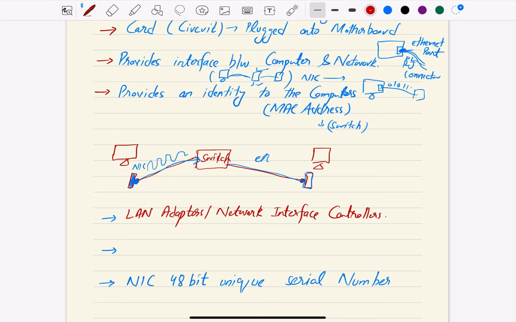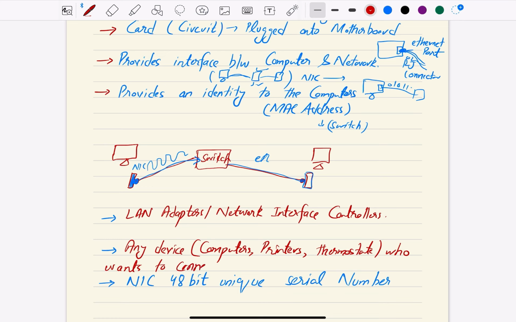Now, any device, for example, even printers or whatever, can be a computer, or it can be a printer, a thermostat, anything. Any device that wants to connect to a network needs a network interface card.